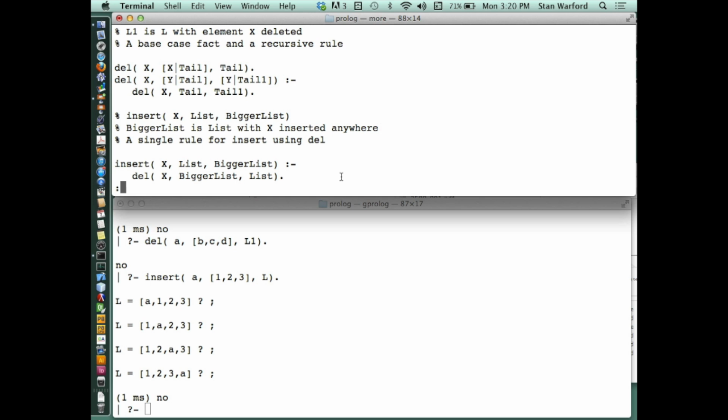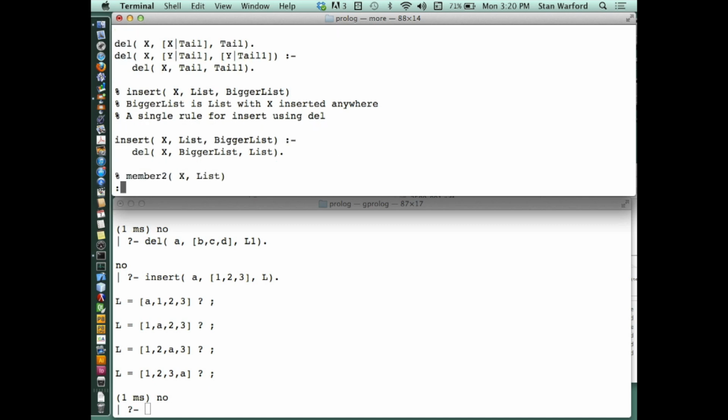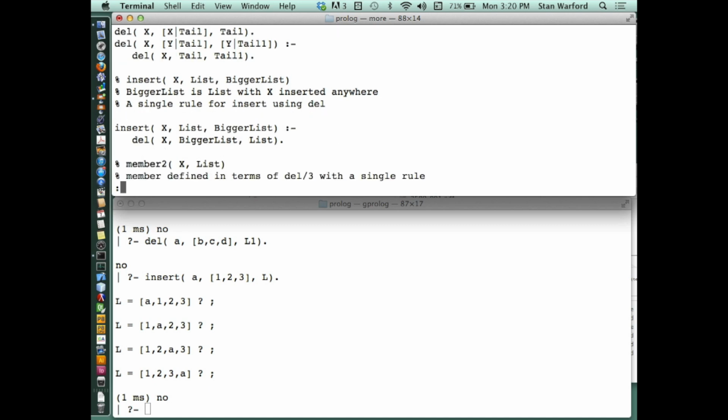Is everybody with me on this? How could you fail to be impressed with this? This is just really cool. Now, check this out. How about, here we're going to have another version of member. So here's member 2 X list, only this time member is going to be defined in terms of del 3 with a single rule.